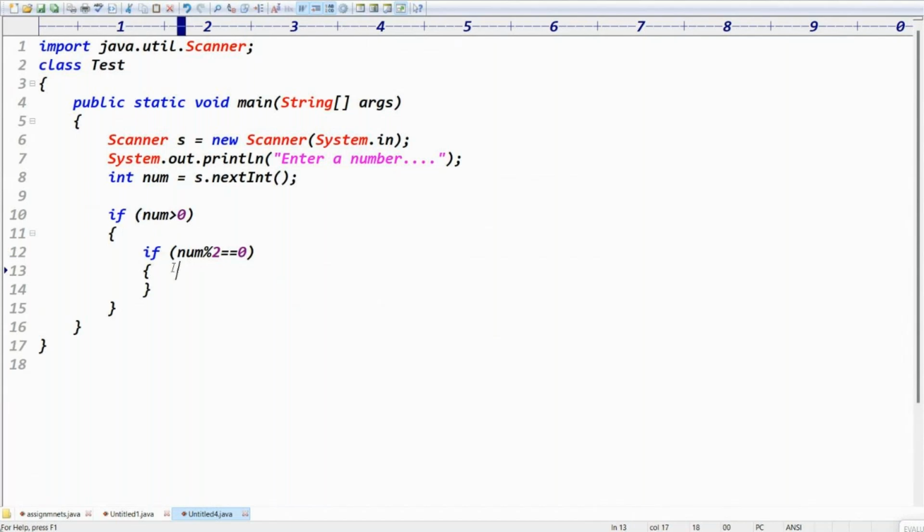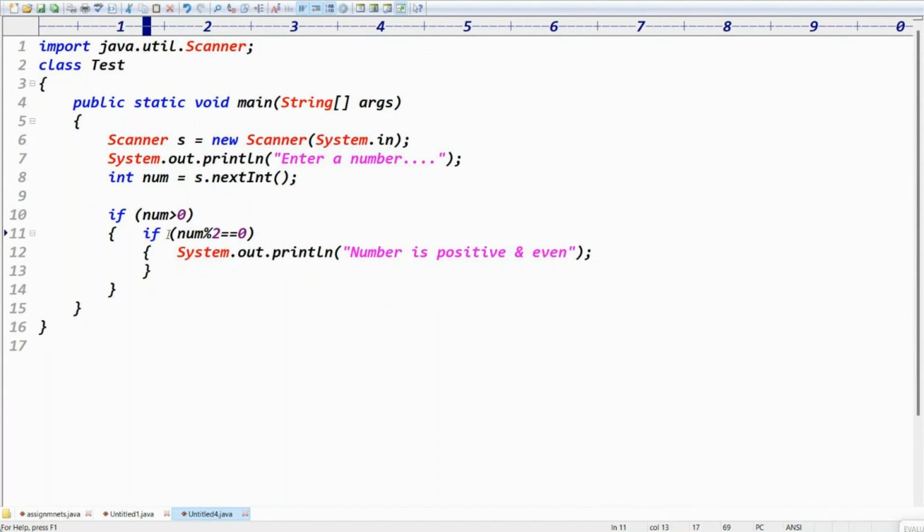If the number percentile double equal 0, then what type of number is it, guys? That number is positive and even, right? This number is positive and even. In the else block, what will you write? System.out.println.